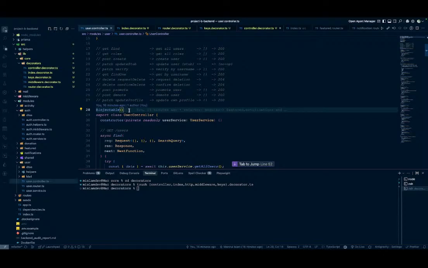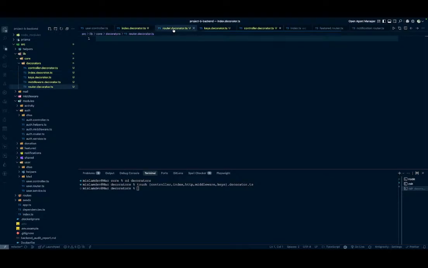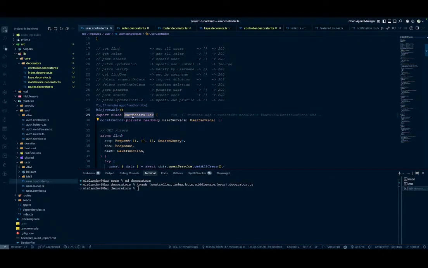But the problem is, we can easily store everything, but when we retrieve, how can we know that this value belongs to user controller? This is the value of user controller. That's why we need these keys, and the instance of this controller will be used to retrieve the actual class, or you can say the prototype, from the global reflect metadata store. I think you can understand.